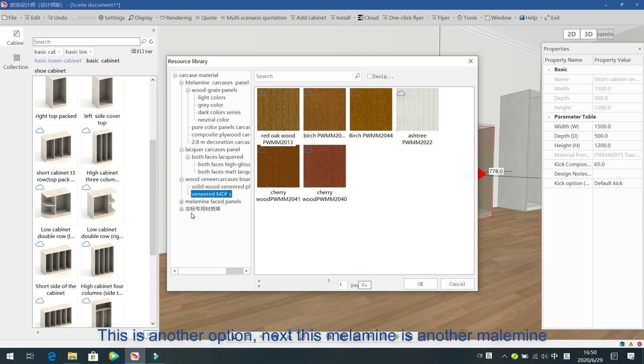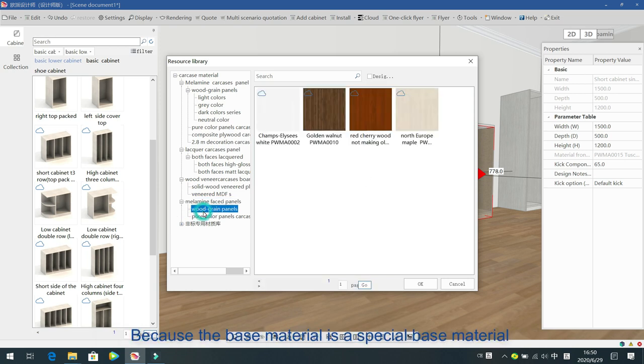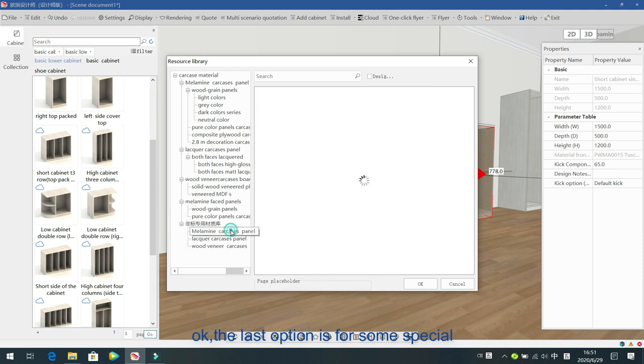This is another option. Next is another maname. This is a special maname because the base material is a special kind of MDF, and for this material the formaldehyde release is almost 0. So compared with the normal maname, the price will be a little bit higher because the base material is different. Okay, the last option is some special material, usually for projects. It's not for retail.